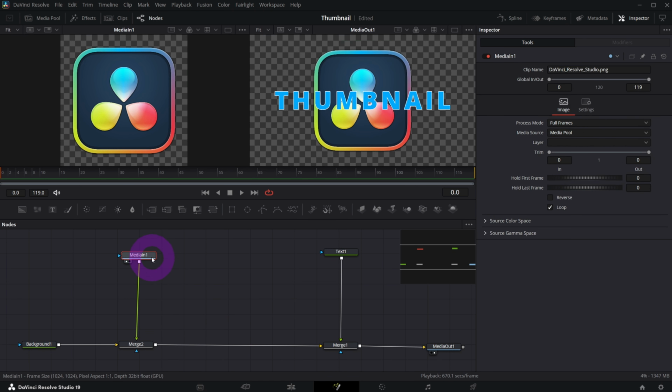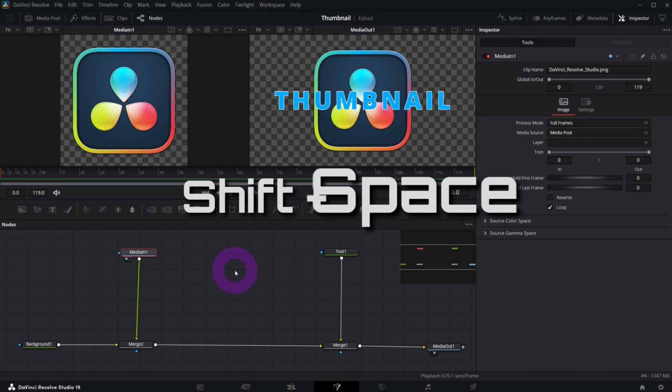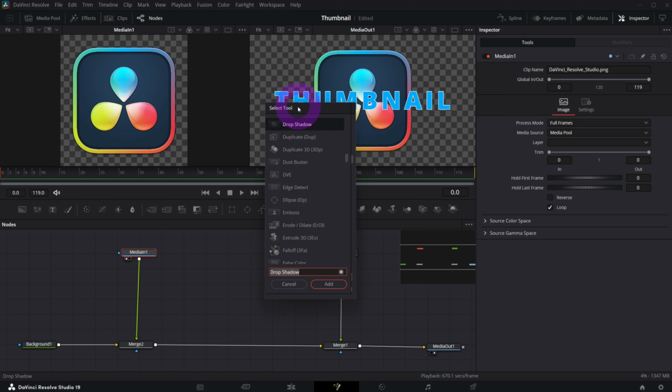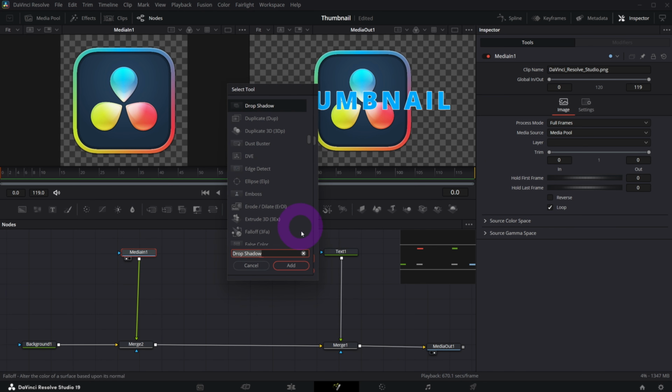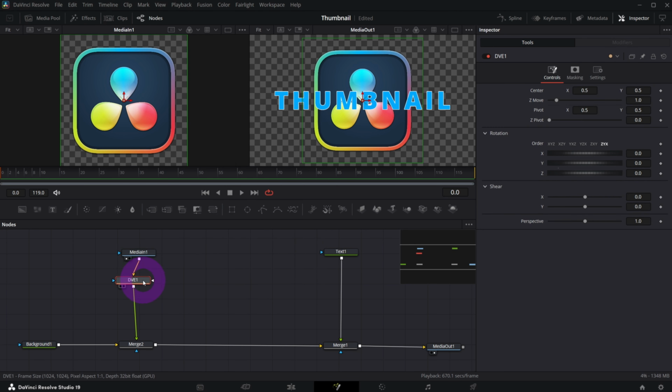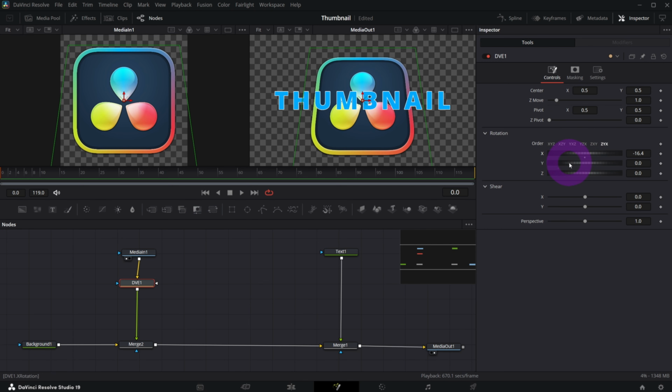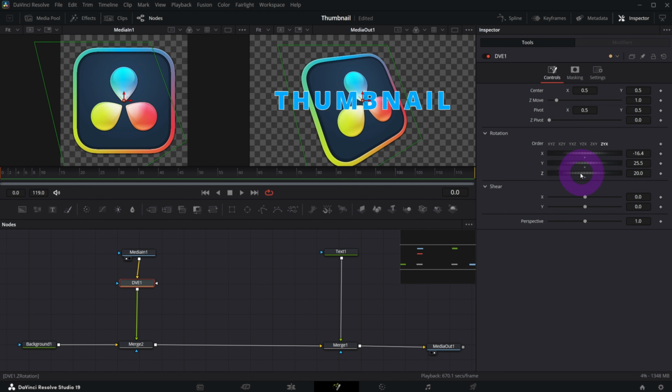Let's delete it. So with your graphic node selected, open selection tool, so tap Shift Space. That will open a select tool window like that, where you can search for all the tools available in Fusion. And we're gonna search for DVE and add. What the DVE node can do is it's more like a transform node, but you can also rotate it in 3 axes, so it looks more 3D-ish.